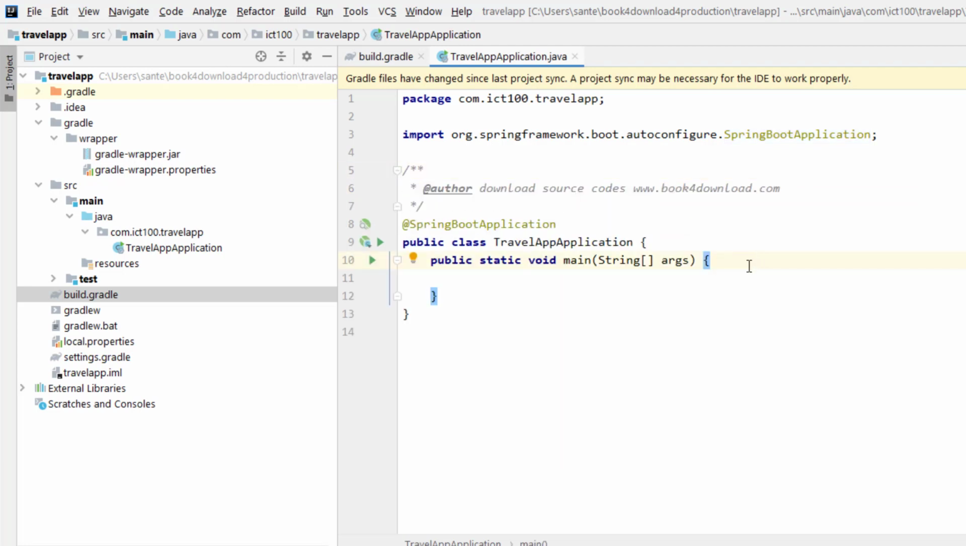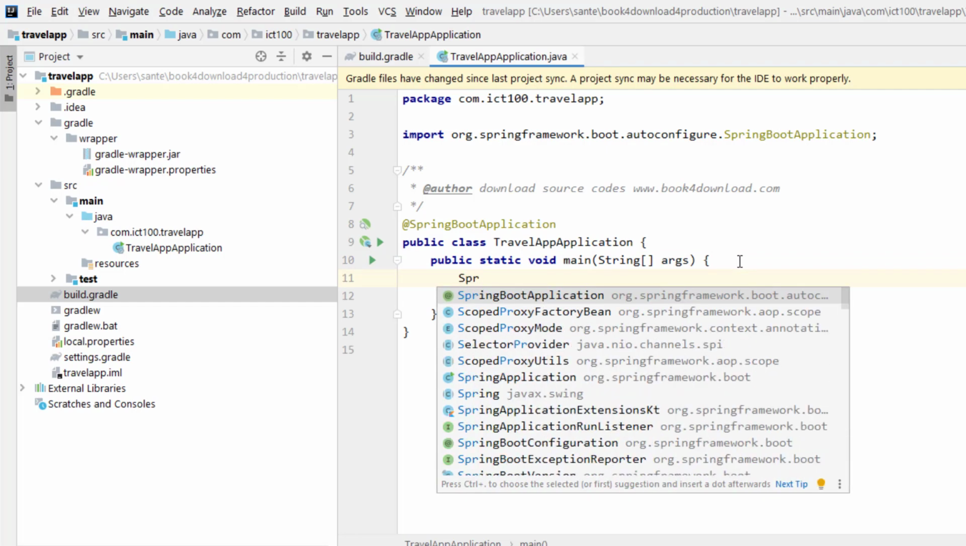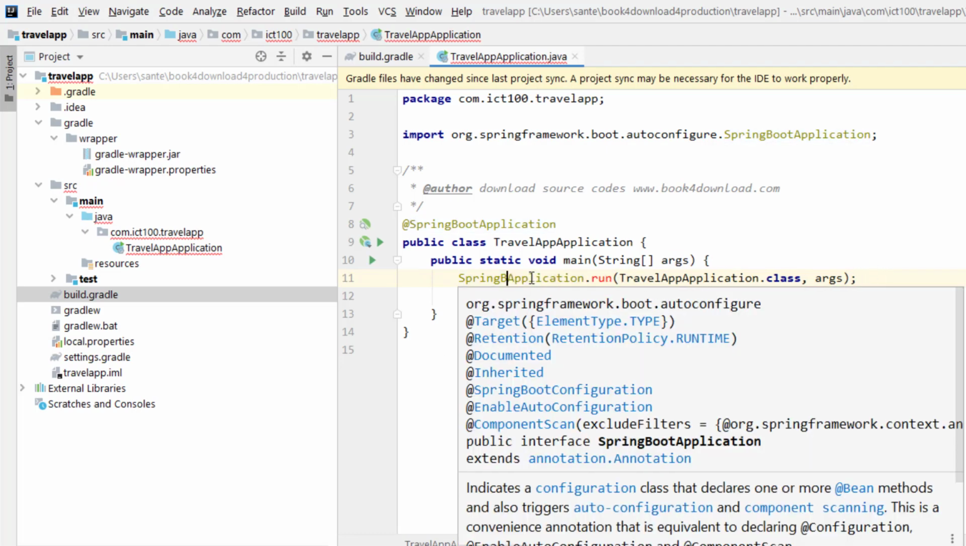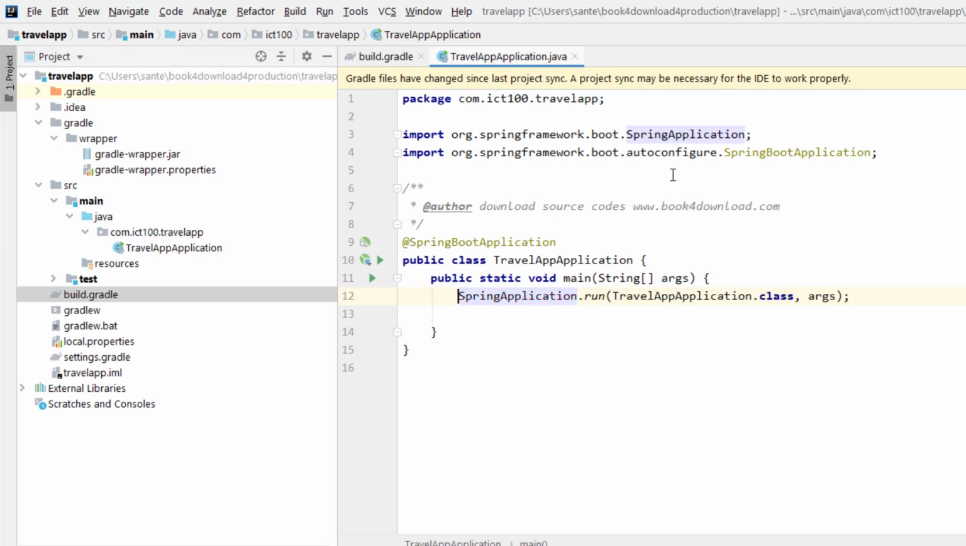And then inside the class, inside this main method, which is where all programs start from, we need to call the Spring Boot application class, and then we call the run method. Inside the run method we pass the travel app application class, and then the arguments. It should not be Spring Boot, it has to be SpringApplication, and we have to import this, and then we have it here.